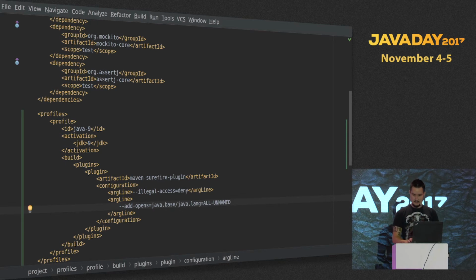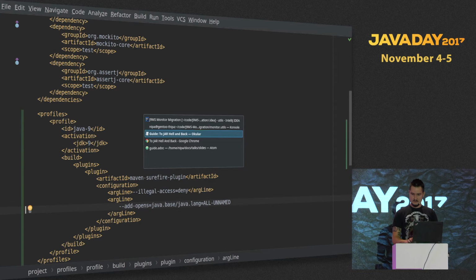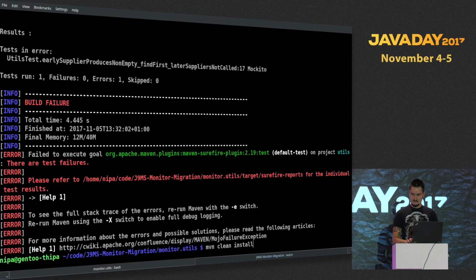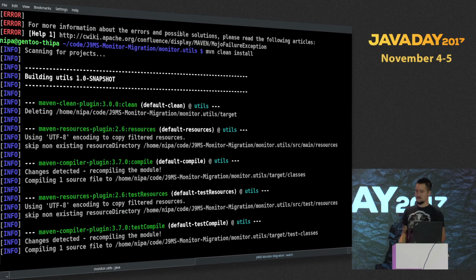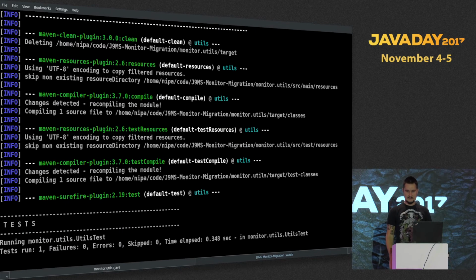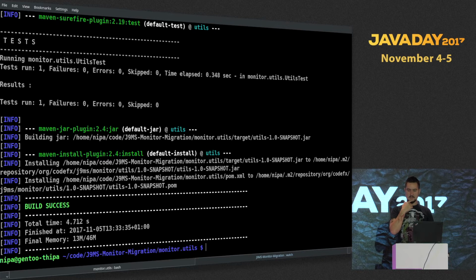So let's see what that opens. Oh, sorry. I usually use the drop-down console, so terminal. Okay, I shouldn't clean all the time. It just takes unnecessarily long, but it's reflex. Okay, so now it works. And it also works without the warning. So two things happened here.